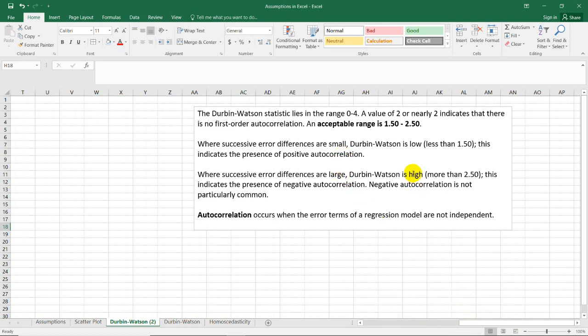So the range of values for the Durbin-Watson statistic is from 0 to 4. The acceptable range is 1.5 to 2.5. So if we got a value that is less than 1.5, meaning there's a positive autocorrelation, wherein it's like the positive coefficient that we are interpreting when we are using the Pearson R. And if it's greater than 2.5, it tells us that the data set, as observed, has a negative autocorrelation. So autocorrelation occurs when the error terms of a regression model are not independent. So our aim here is to get a value that is within this acceptable range.